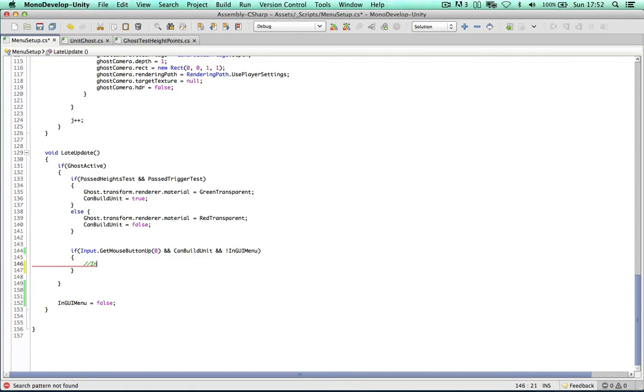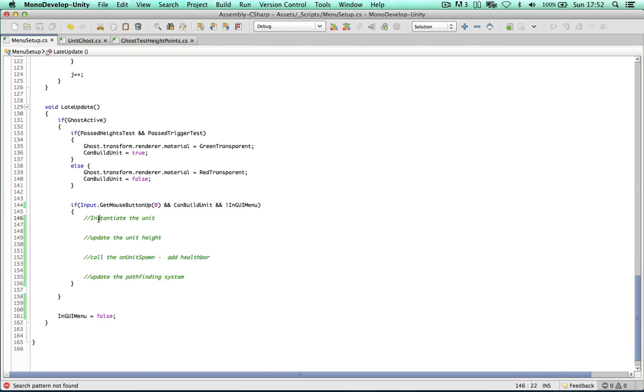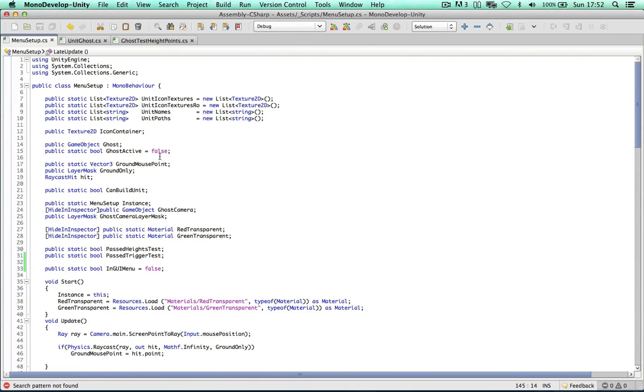So firstly, we need to instantiate the unit. Secondly, we want to update the unit height based on the terrain slopiness. We need to call the on unit spawn event because we are spawning a new unit, to add the health bar. And the last thing would be to update the pathfinding system. Cool, so update the grid graph we created so our units can walk around this. So the first thing to instantiate the unit, well, we need one more piece of data, and that is the unit path. Very simple to do.